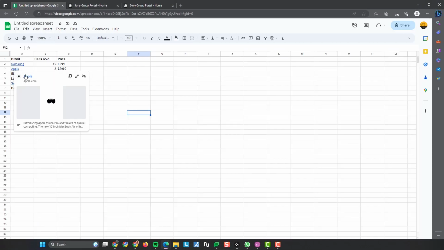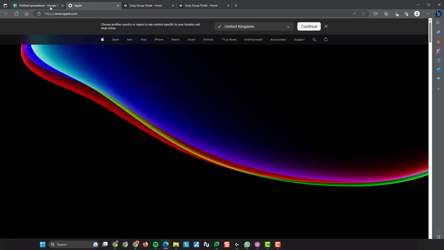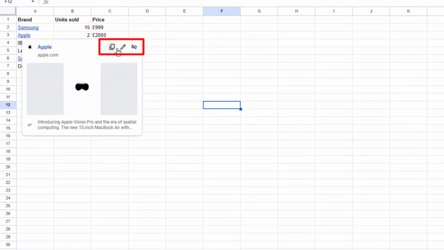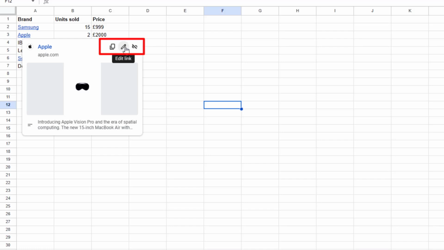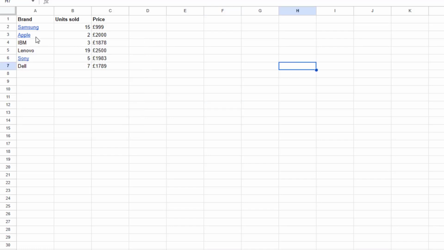I'll show you for Apple. And also if I hover over it, I've got the option to copy the link, to edit a link, also to remove the link. So there we have it.